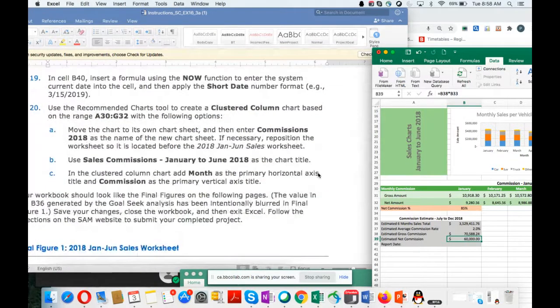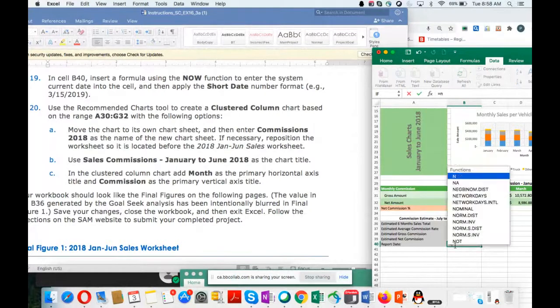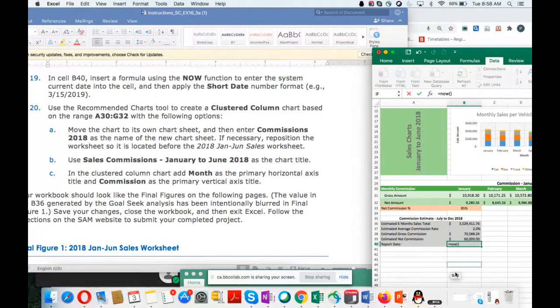Step 19. In cell B40, insert a formula using NOW to enter the system date and time, and apply short date format. So type in equal NOW, opening and closing bracket, press enter. And you need to use short format.